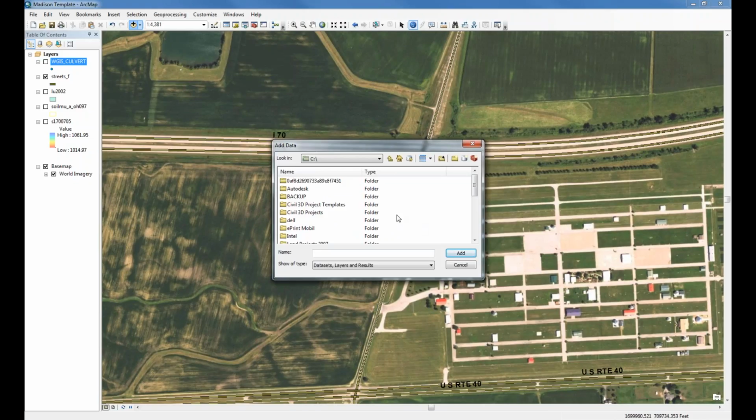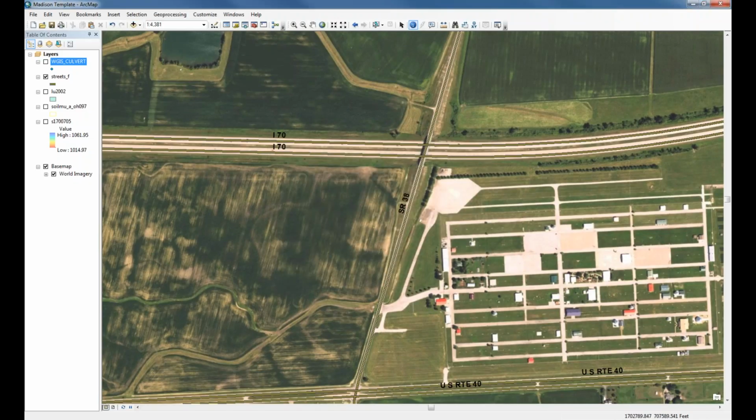You will only see GIS eligible data. So if I click on a file here that has some other folders in it, you won't see anything in it because there's no GIS shape files or GeoDatabases in this particular folder. Okay, that was a good point.